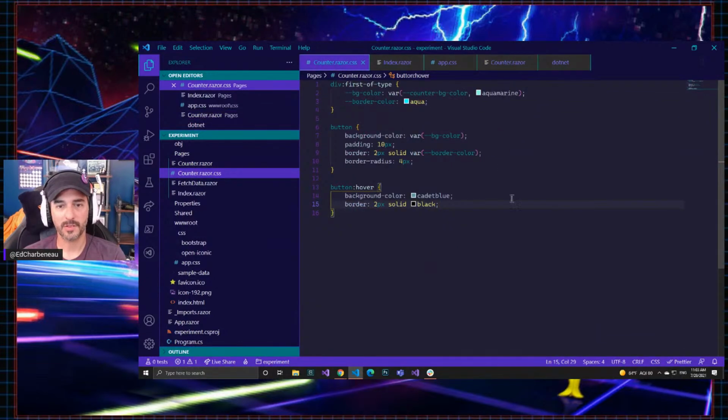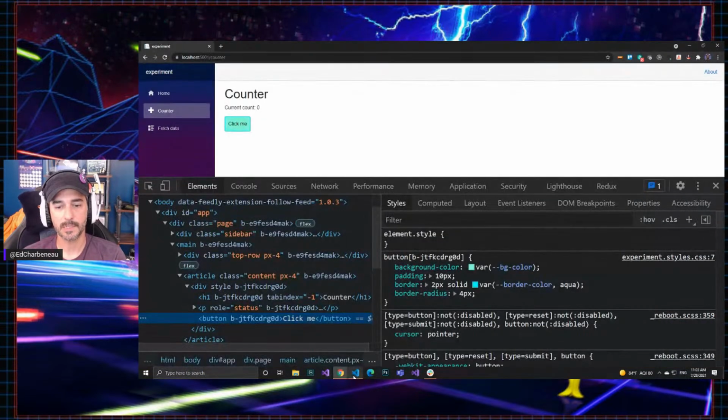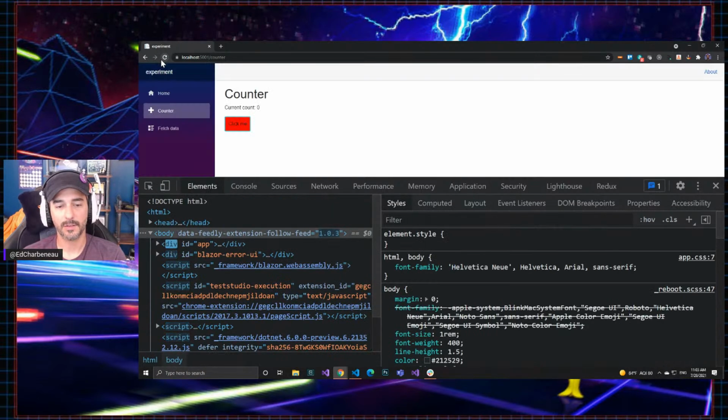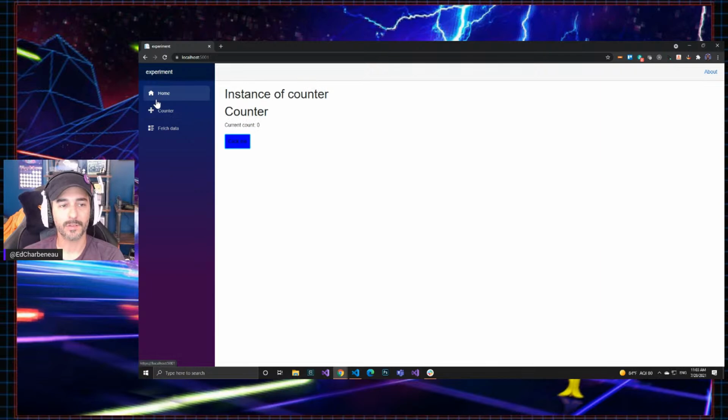If I look at my CSS, I have removed that aqua color. So it didn't build this correctly. Hot reload scope CSS succeeded. Why is it showing that variable then? That is not there anymore in my code. That is not a thing. There it goes. Finally, after a couple of refreshes, it worked. So now I've got what I wanted.